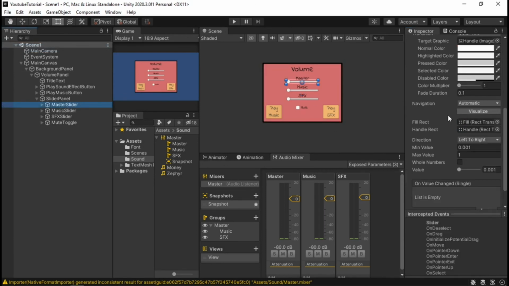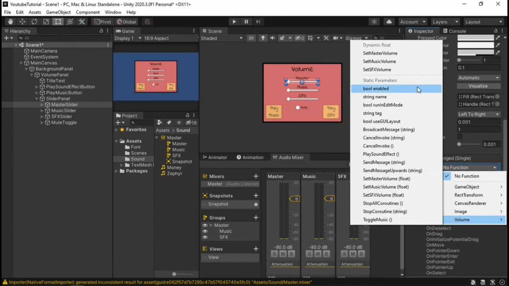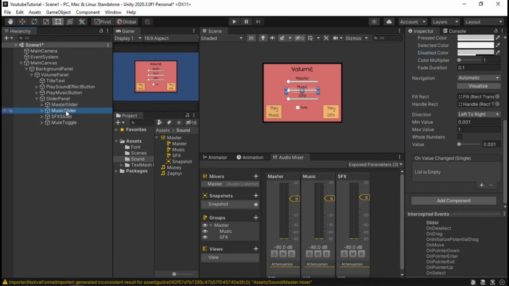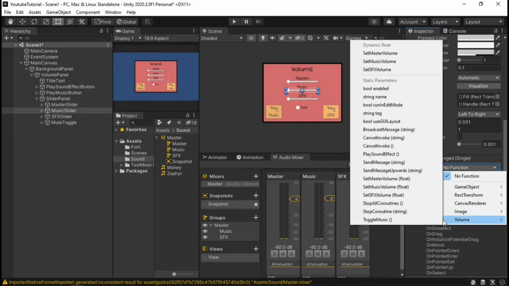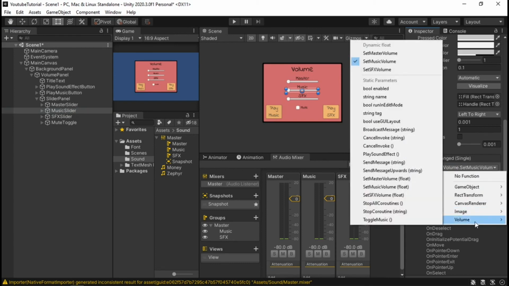And now if we go into our slider, on value changed, we can add new event. Let's drag in our volume script. And for this one, we want to go up to the top here, to the dynamic float. Basically this is just going to input whatever value the slider is set to. So we want to set master volume. And for our music, we're going to drag our volume in there, set music volume. And for our SFX, same thing, set SFX volume.